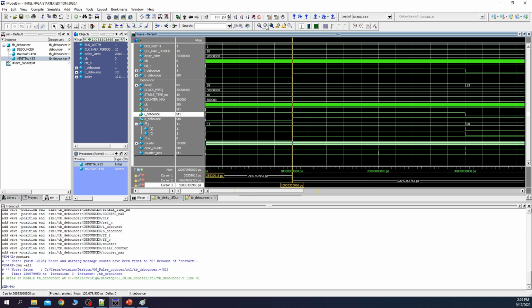If we measure this on the wave, you will see that we have a 10 millisecond difference between the moment when E debounce settled to 1 and when O debounce gets the value 1.